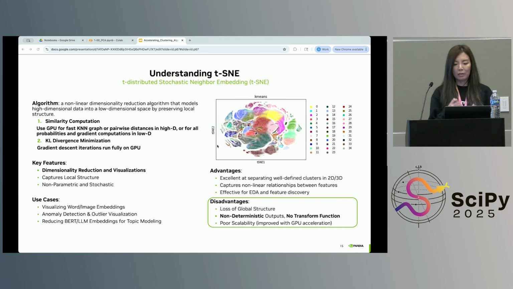It definitely has disadvantages. It does not give you the picture of the global structure. It has non-deterministic output, meaning it does not have a stable mapping function. And there's no transform function, meaning you can fit x1, but you cannot use the result to transform x2. You can only fit and transform the same dataset. And next, it has poor scalability. However, we can improve it with NVIDIA GPUs.